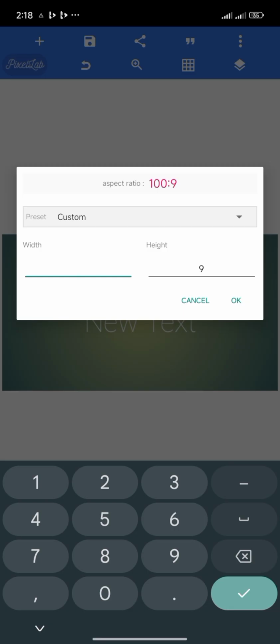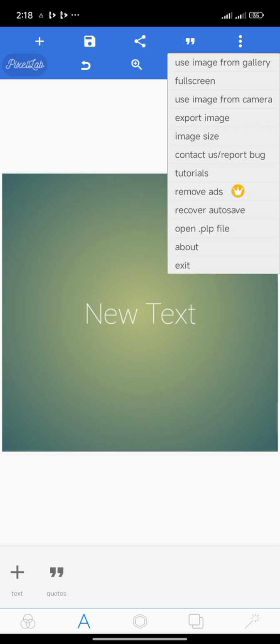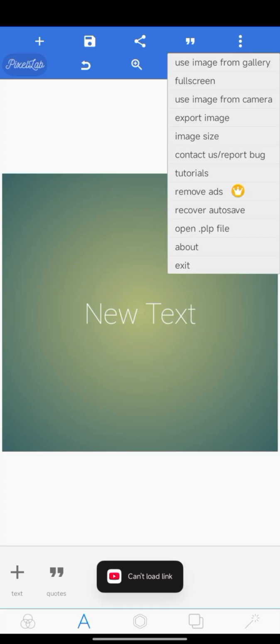This is if you want to change the size of your design, your project. This one is tutorial. Not really necessary. If you need tutorials, they'll direct you to YouTube. I know they're going to direct you to YouTube. This one is for removing ads, not necessary.